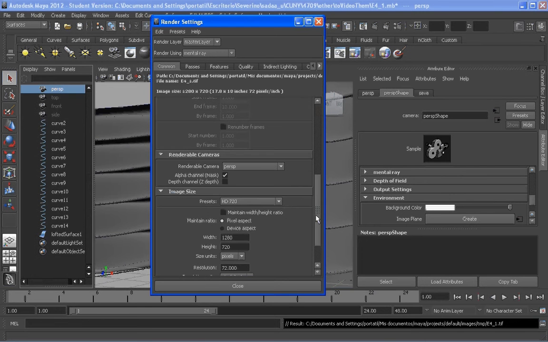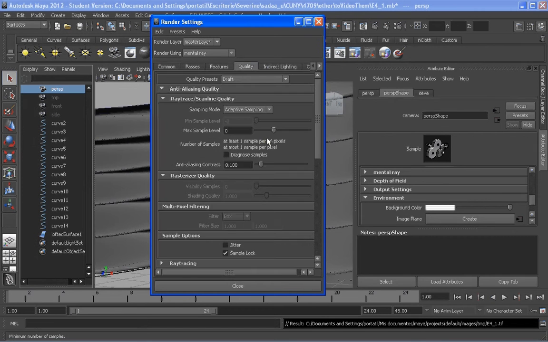We want HD 720, so it fits with the same resolution as the other one, and the quality, as you remember, it's gonna take a while, but we're gonna change it to production mode, and we're not gonna create any indirect lighting for this example. Quality production mode, and we're gonna close it there.